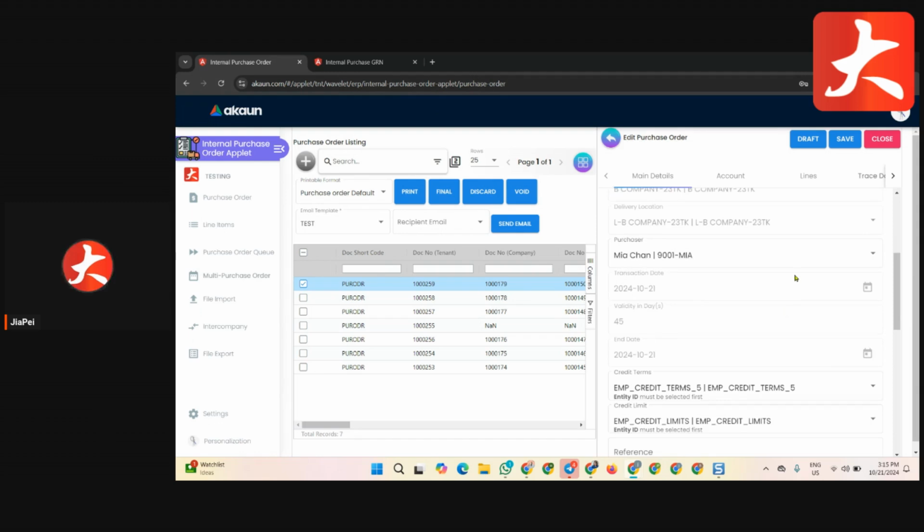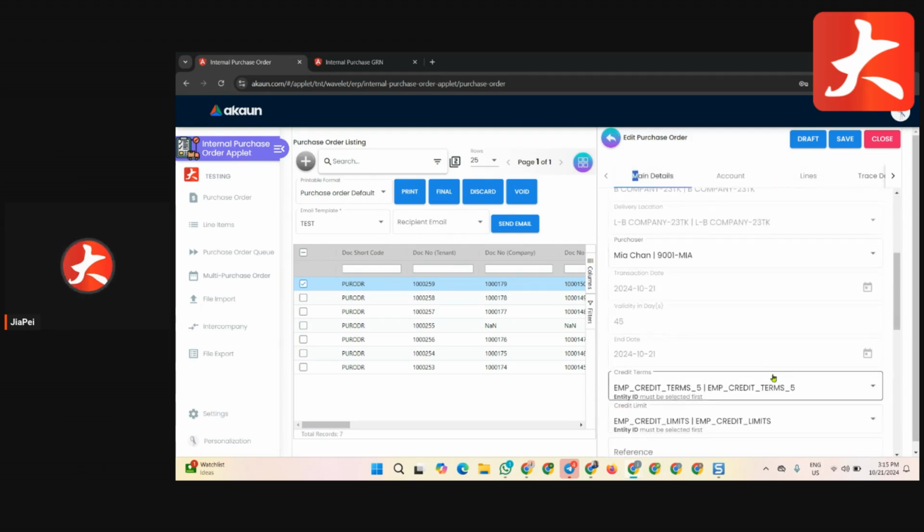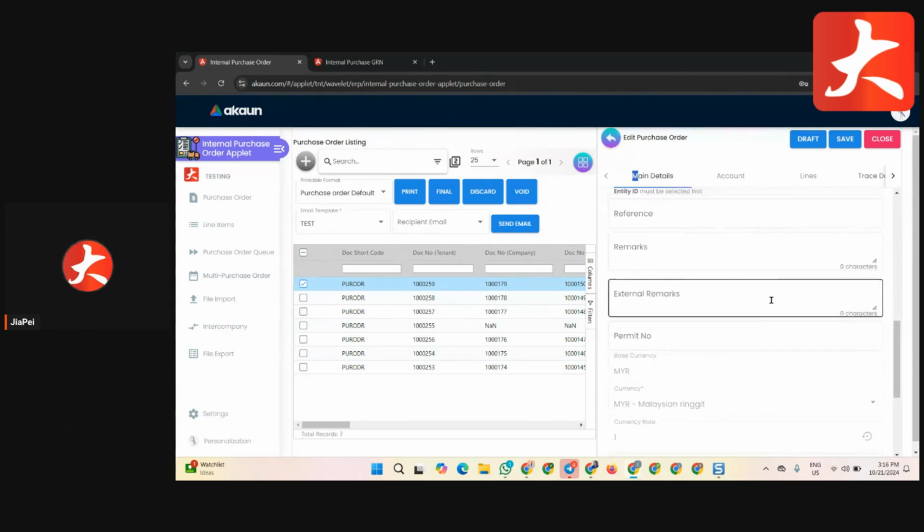Okay. In a final transaction, we can update our purchaser also. We're not allowed to change the supplier, not allowed to change the line item, but we can update our purchaser and update our remarks. Okay.